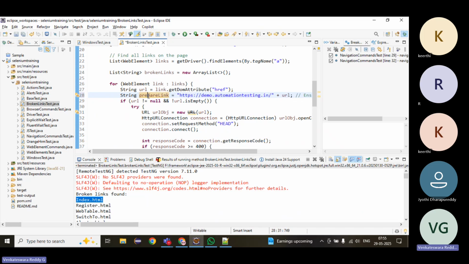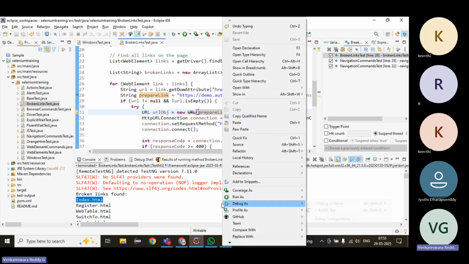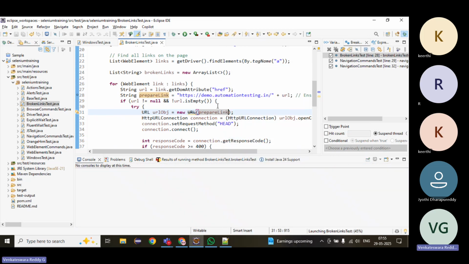In some websites we will get the entire link, but here we are not getting it. That's why we are preparing this entire link. Right now, if you get a doubt whether it is coming or not, we can debug it. In these cases, debug will help us. How to debug? Just right click, debug as TestNG test.